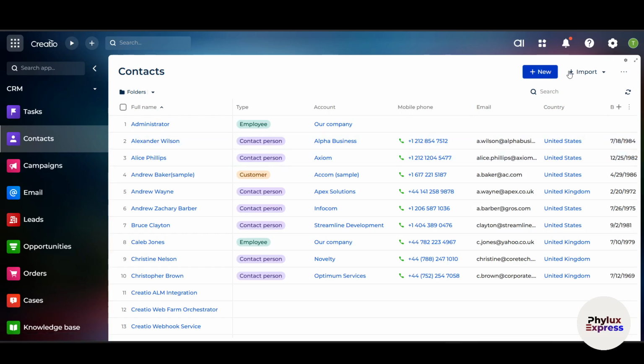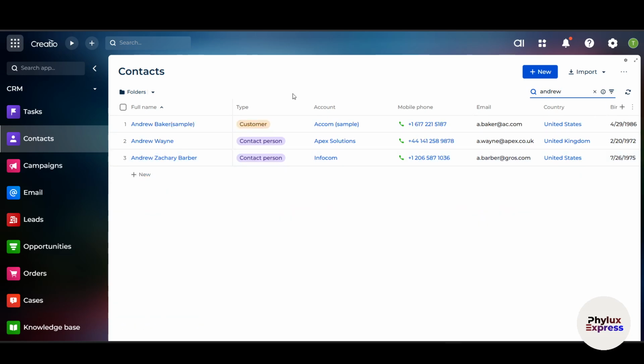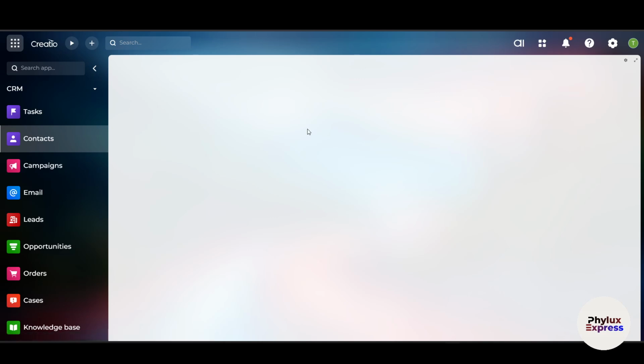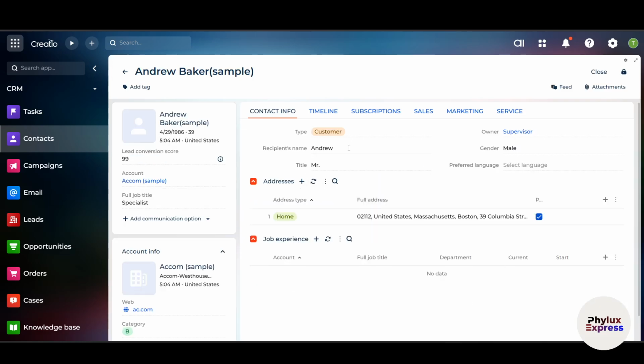Let's say if you want to search this contacts, just type Andrew over here. It will give you the result as you can see here. Now let's say if you want to edit this contact, just simply click on this name and then it will take you to this editor where you can change everything related to this specific contact.